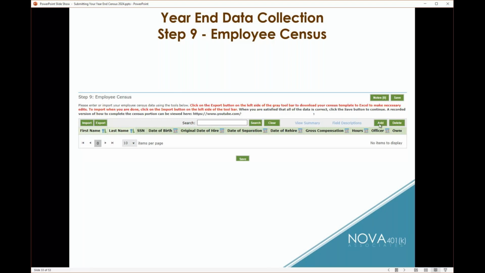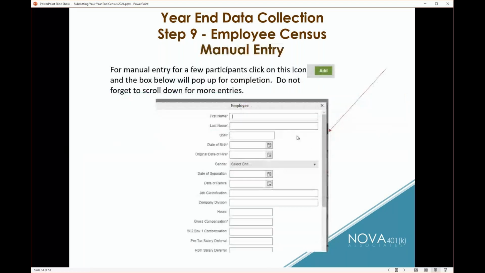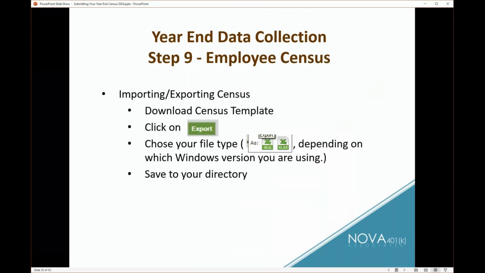But if you need to add anybody, click add, and then add here. Don't forget to scroll down because there's a lot more fields to get through to add information on as applicable to your plan and to that employee. Again, this can be tedious, so we do suggest that you only do manual entry if you have just 5 or fewer employees. Otherwise, we ask you to export the census template in the Excel format.